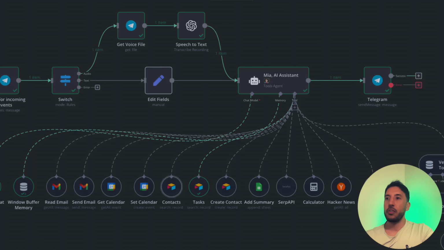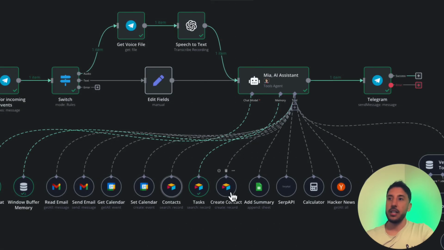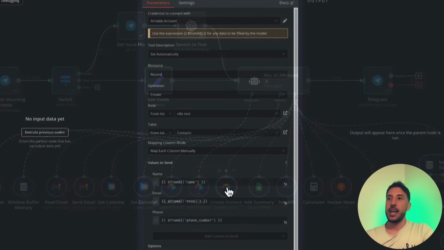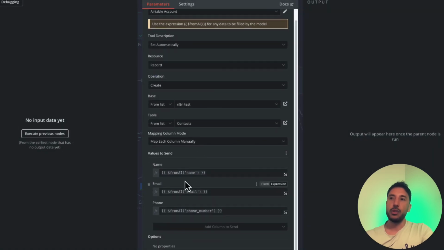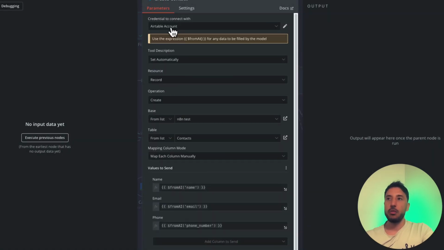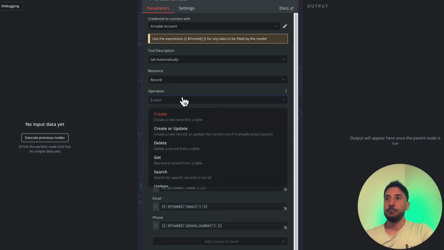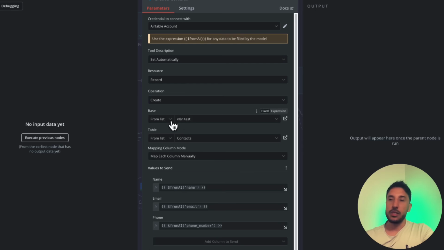But let's take a look at, for example, creating a contact, right? So if I click on creating a contact, now you'll be able to see how to implement this fromAI thing. So when we create an Airtable record using this Airtable tool, you would put the source as record again, and the operation this time will be create. And you'll select the base, you'll select whatever table you're going to create this in.